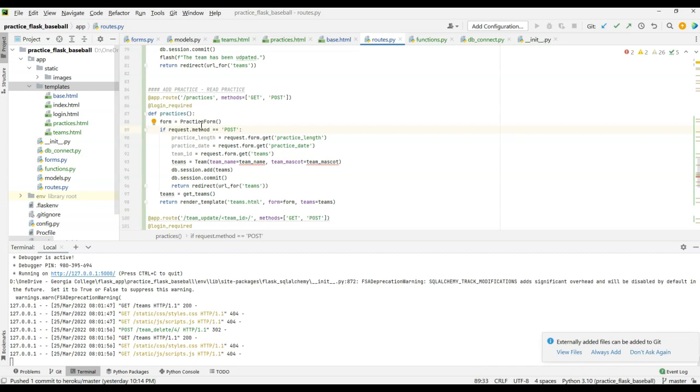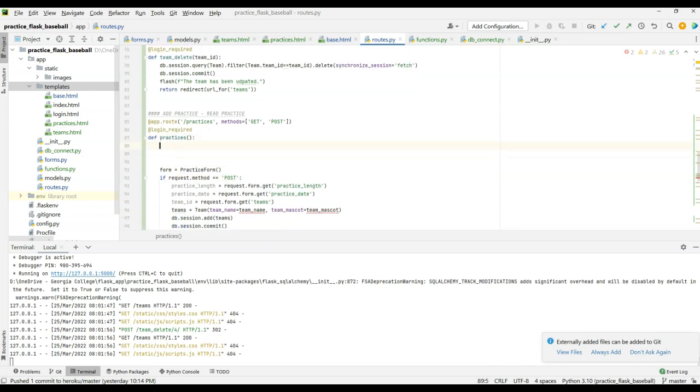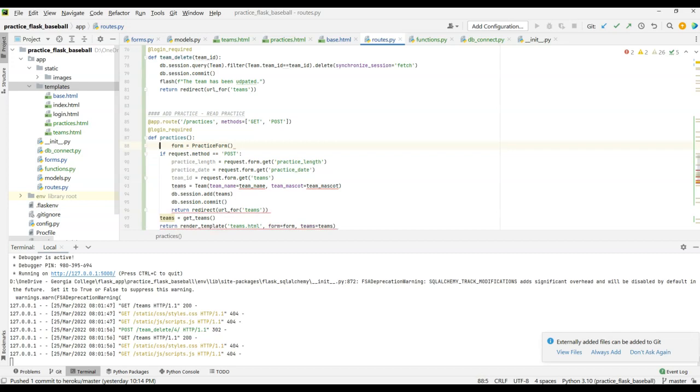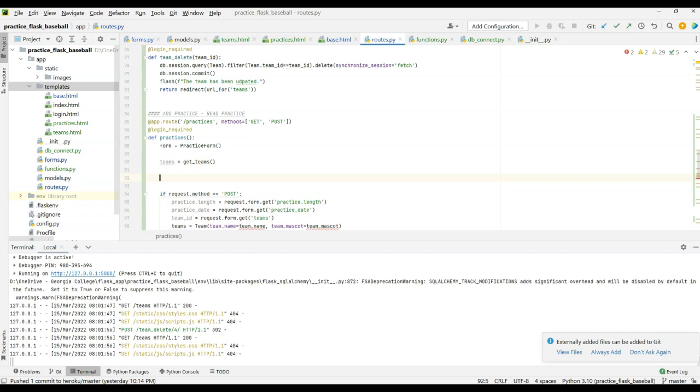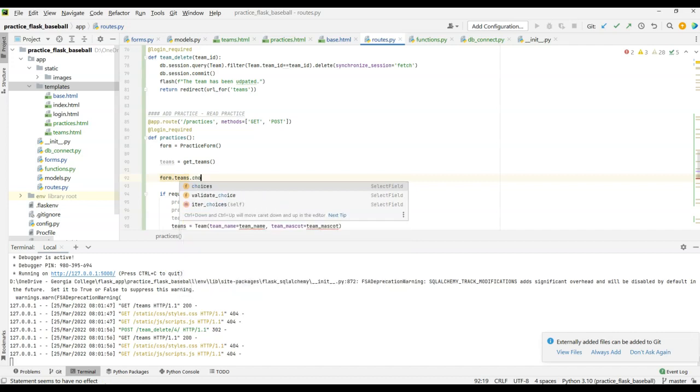So up here before the form on practice, we're going to fill up that drop down, right? Actually, let's do it after the form. We'll do teams is equal to get teams. We already have access to that, right? So it's going to go out and grab all the teams. Then, using this dictionary that we got back, we're going to load up the form. So we're going to say form.teams, that's that drop down, and we're going to say the choices.